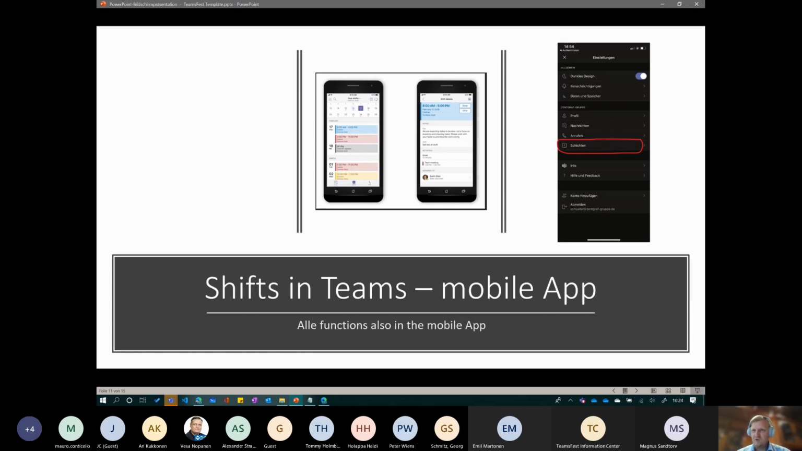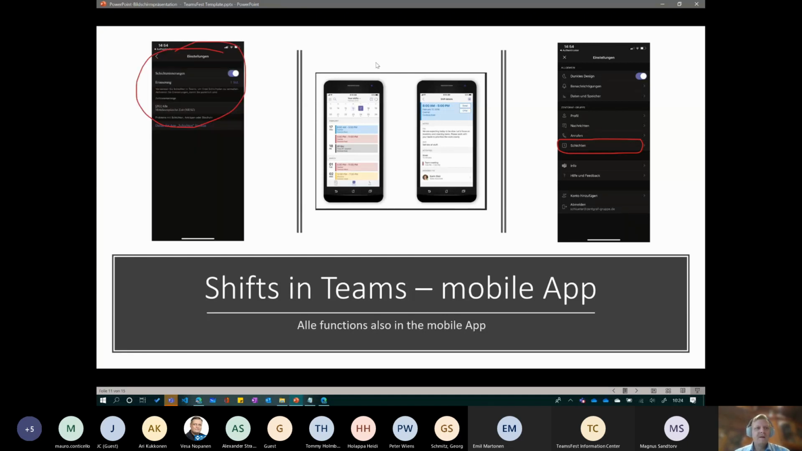This is in German, but in the settings there is a point for shifts. And there you can switch on the option for notifications. There you can say when you want to get a notification or reminders for your shifts. So from 1 hour up to, I think, the max of 24 hours before your shift starts, you will get a reminder in the mobile app that your shift is going to start.